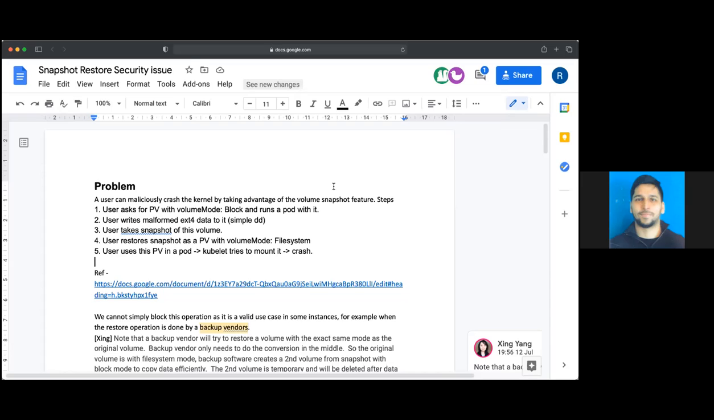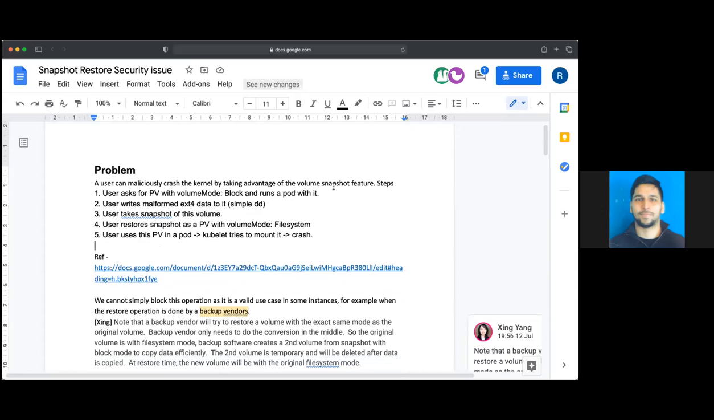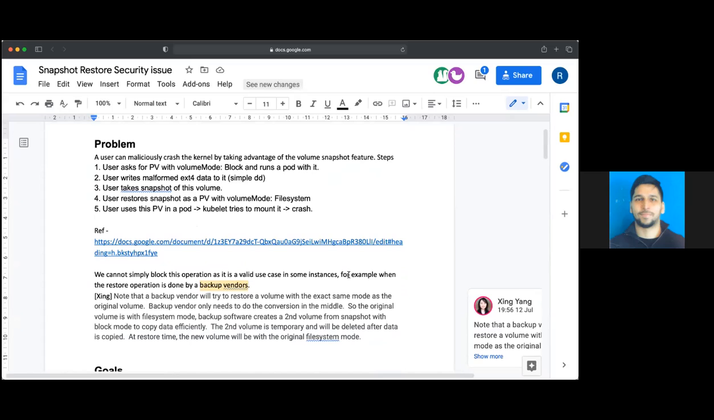And the solution of just preventing that altogether is not an option either, because it's a valid use case. I don't want to get into the details. Honestly, I'm not very sure about how backup vendors work either. But basically, a backup vendor could potentially want to, I think, temporarily restore a snapshot using a file system mode and then delete that temporary volume that they create.